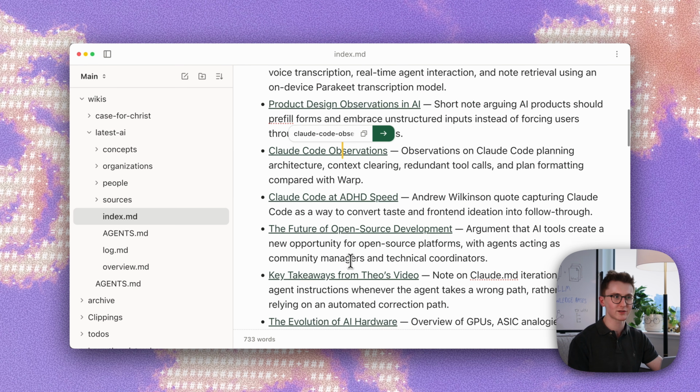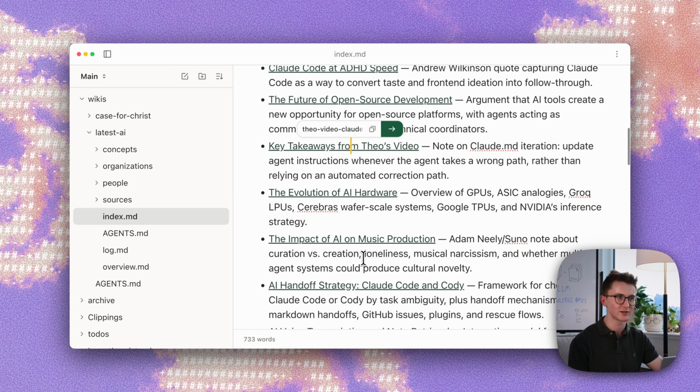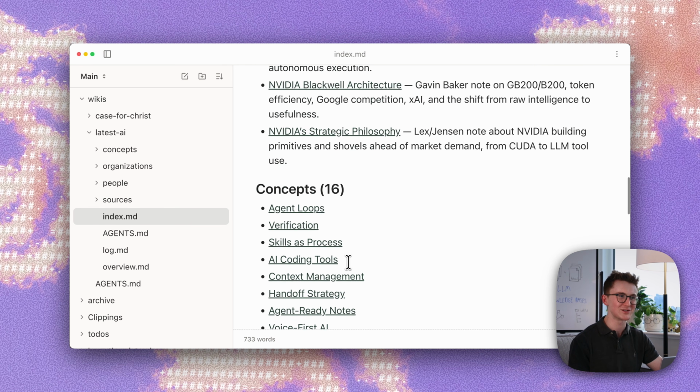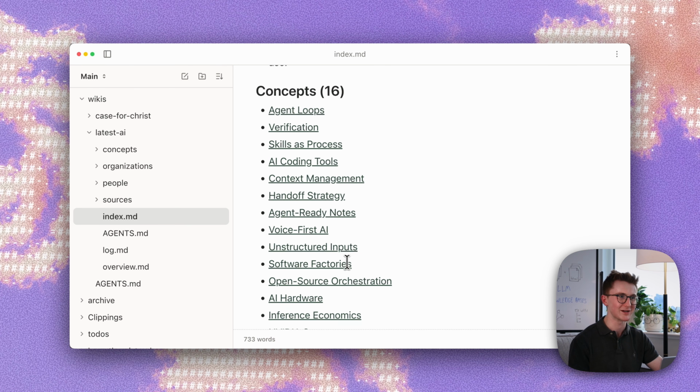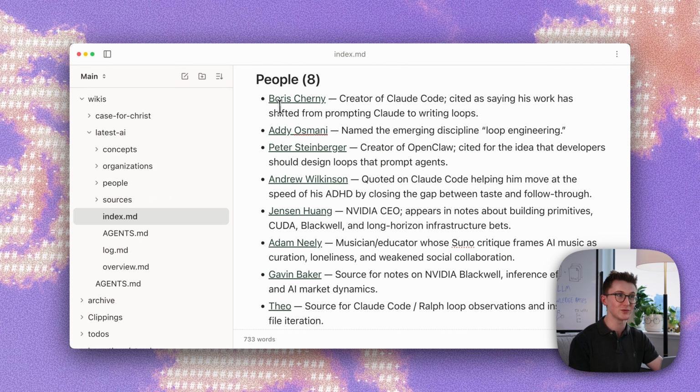One is about Claude Code specifically. One of them is about a certain content creator that uses Obsidian more. One of them is about AI handoff strategy, all sorts of things that we can pull out here. We also get some related concepts and some people that we take notes on. So there are some expected players inside of here.